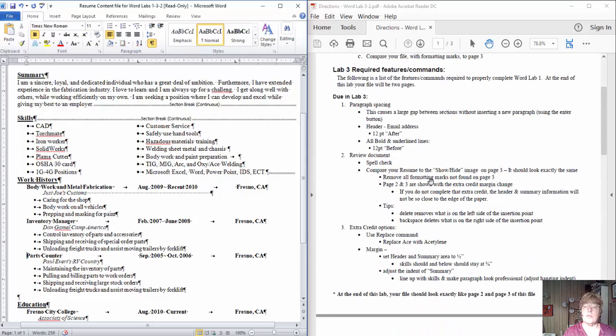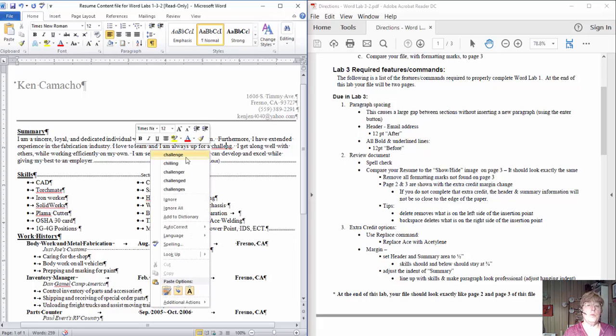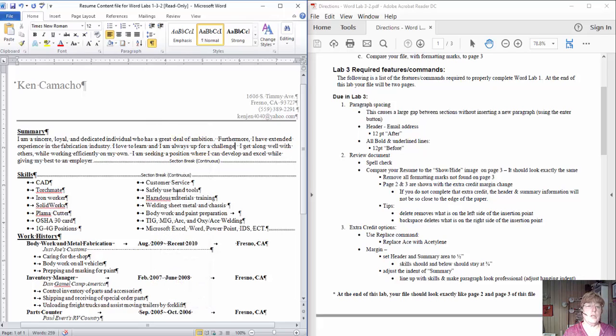So now what's the next thing we need to do? We need to review the document. We need to go through the spell checking. And when you take a close look here at the spell checker, anytime you have this red squiggly line, that means that there's something spelled wrong. You can right click and Word will give you options for correct spelling. This one, be very careful. Read the context of the line before you decide which of these words you're going to use. It happens to be challenge here.